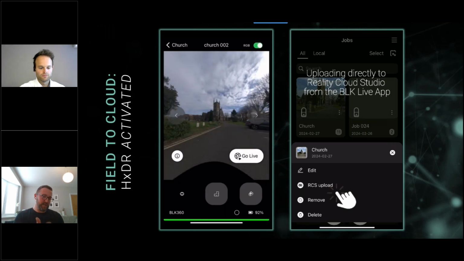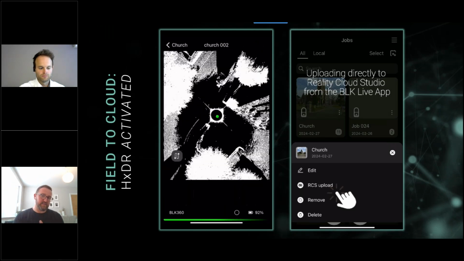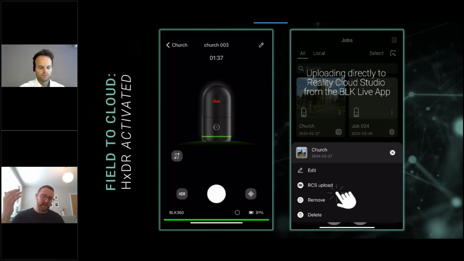So what happens is all that data from the BLK360 gets synced directly to your app. So it's all resident on your app. And then you just connect to Reality Cloud Studio and send it up. So this is the process now.